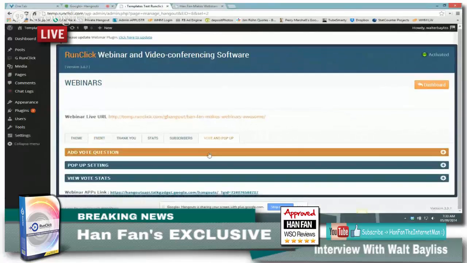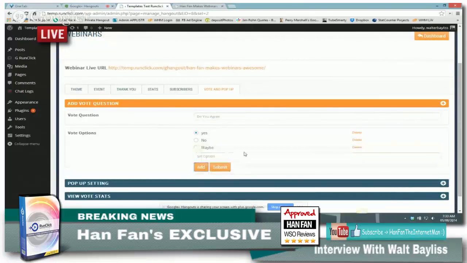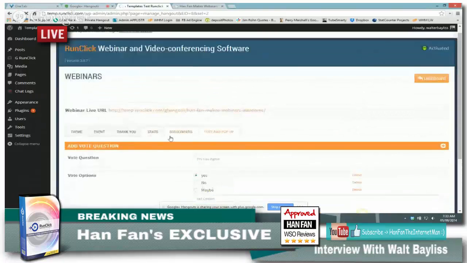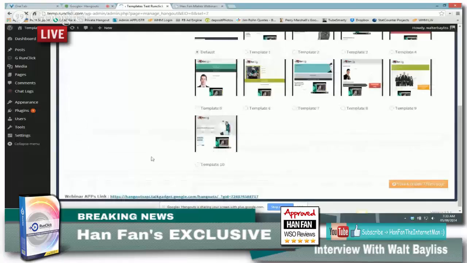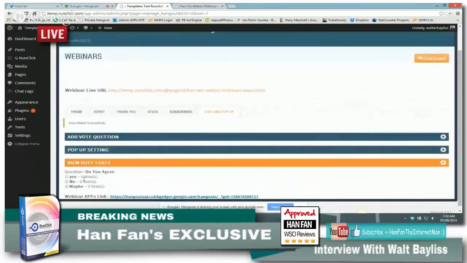We've got voting and pop-up. You can ask a voting question. So I can say, I've written it, do you agree? Yes or no? And I can create my own answers. Maybe. And then you can actually see that vote. So you can have these voting questions pop up on the screen. That's one form of engagement, and you can have that within RunClick. Then the stats, sorry, I'll just go back there. Do you agree? Yes, no, maybe. So people can vote, but let me talk about this buy button.